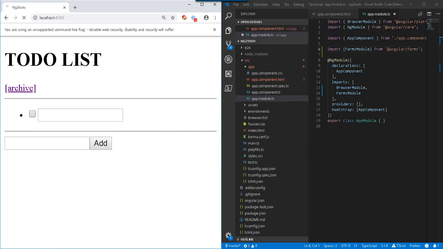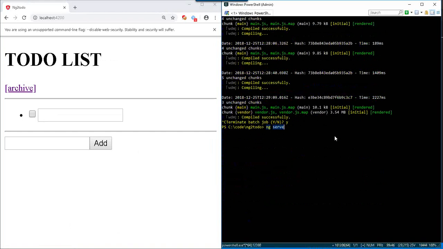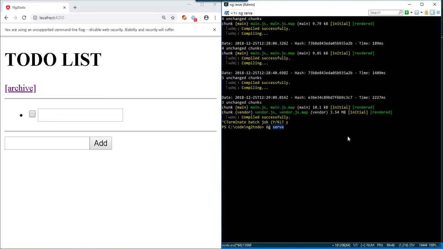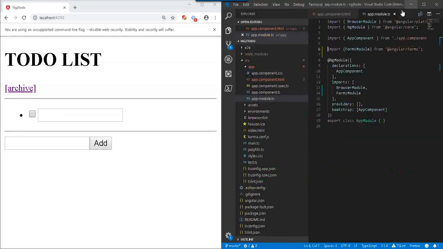Now for that dependency to take effect, we do need to go to the command line and go ahead and break out of the compiled project and do a brand new ng-serve and kind of instantiate that HTTP web server from the beginning. Okay, the new ng-serve completed. Right, and we have our forms module dependency now.